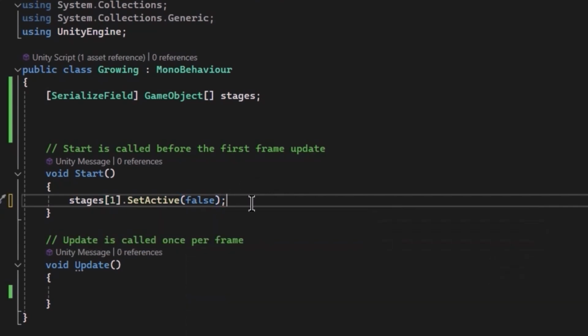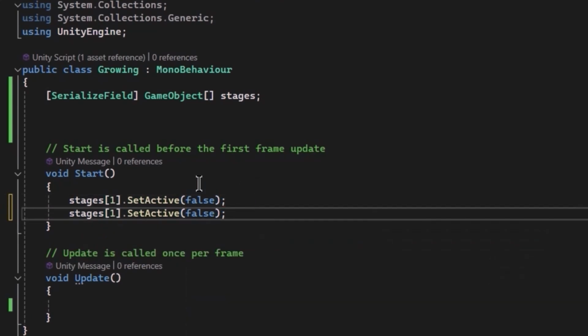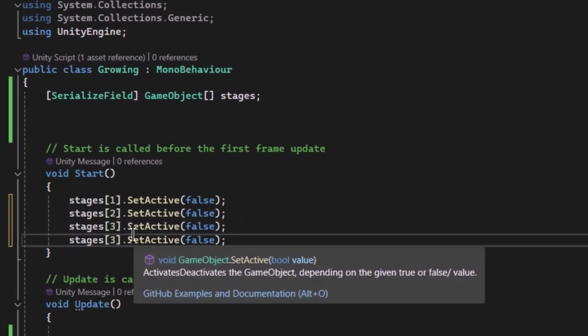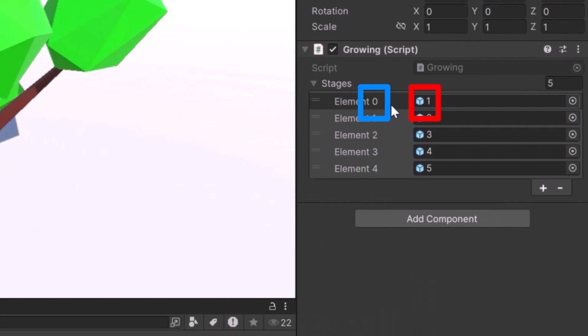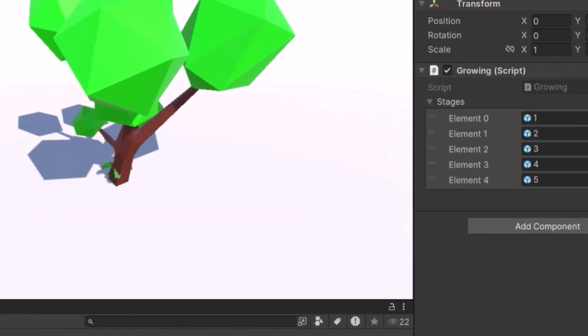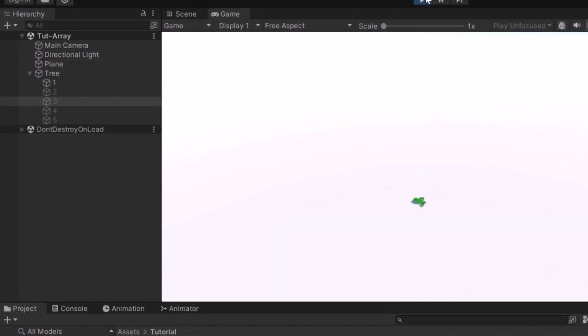Duplicate this line, but this time we change the ID from 1 to 2, 3, 4. Now, when we run the game, any game object in the stage array with the ID from 1 to 4 will be disabled, except ID 0, which holds game object 1. And voila, as you can see, number 1 is active while others are deactivated.